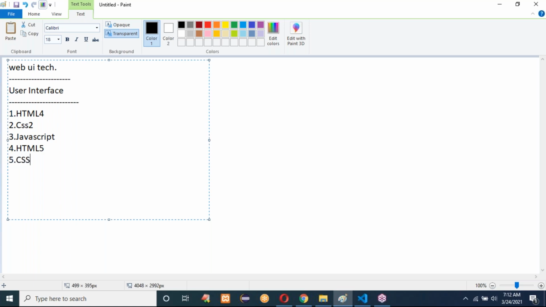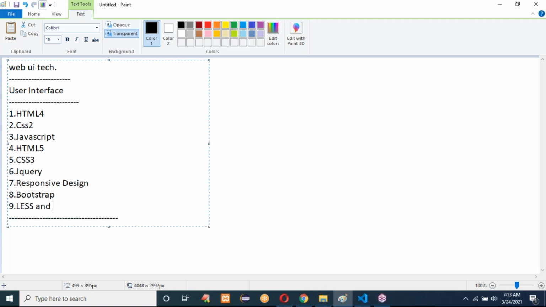Then the fifth topic I'll go for is CSS3. Then the sixth topic is jQuery. Then the seventh I'll go for is responsive design. Then the eighth is Ajax. So this way my content goes: HTML, CSS, JavaScript, jQuery, Ajax, responsive design. Then the ninth topic is lessons.